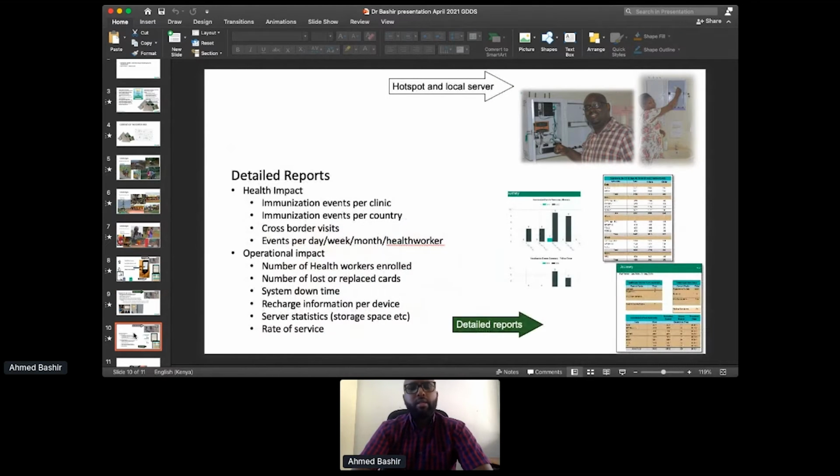Slide number 10. The detailed health report. The detailed health report gives you the health impact, the immunization events per clinic, immunization events per country, and the cross-border visits that have occurred between the two countries. It can break it down per day, week, month, and healthcare worker. This is all analytics, which our technical partners support us with.